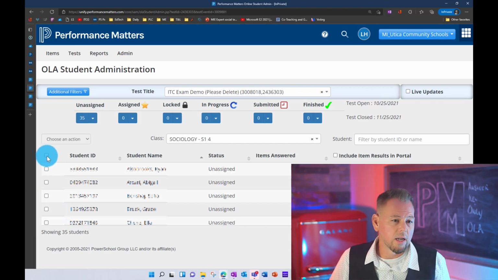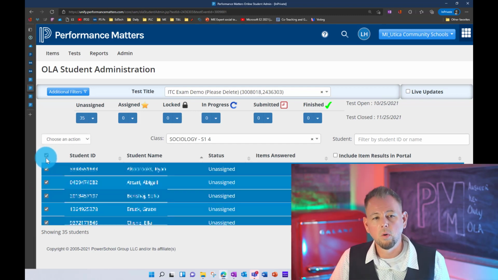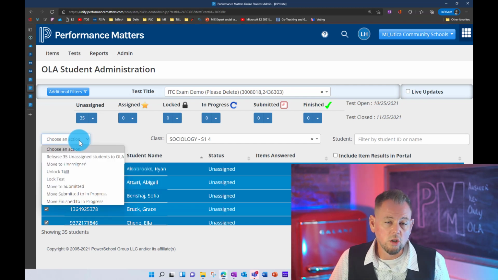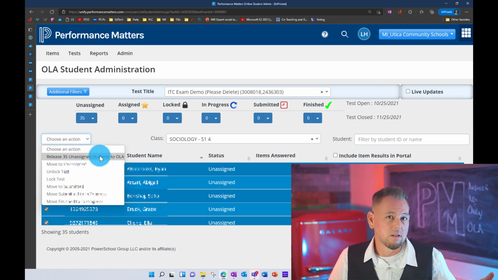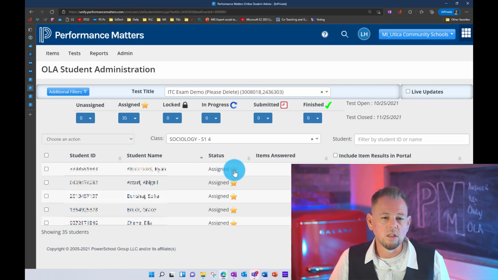And then you're going to go ahead and click in this box in the upper left-hand corner, and you're going to choose an action, and you're going to say release the unassigned students to the OLA. That's going to give them the test. Right now they don't have the test, they can't see the test. But if I click this, you'll see that it's going to run through and it says assigned. Now they have access to that test, correct?